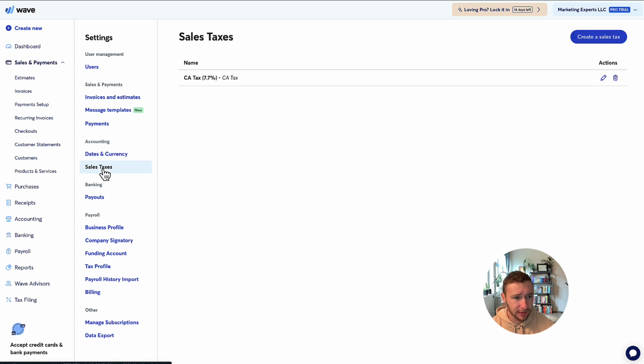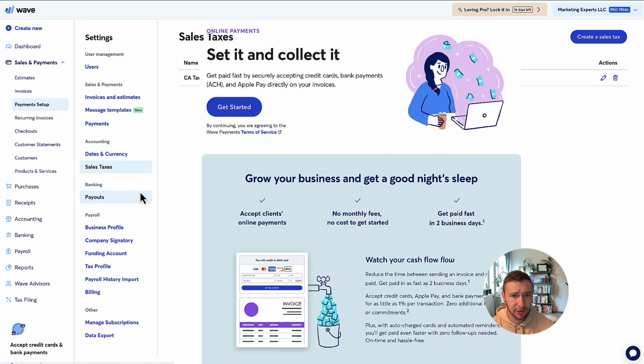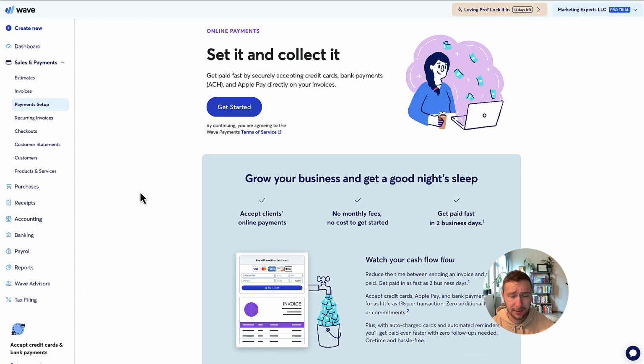Next is sales taxes. You can use this section to create new sales tax if you sell to different states, or rather, if you operate in different states. After that, we have the banking section, which concerns payouts. Again, this is only applicable to you if you plan on using online payments through Wave.